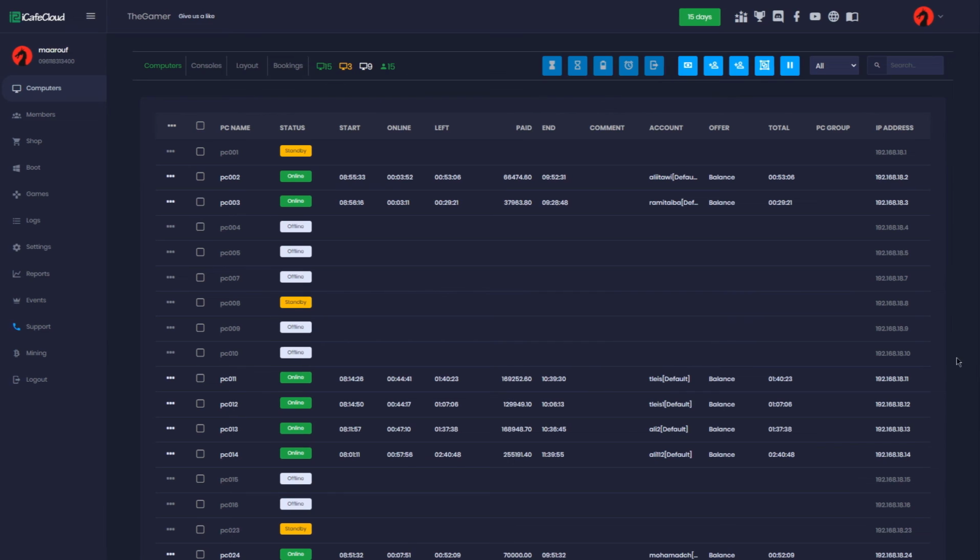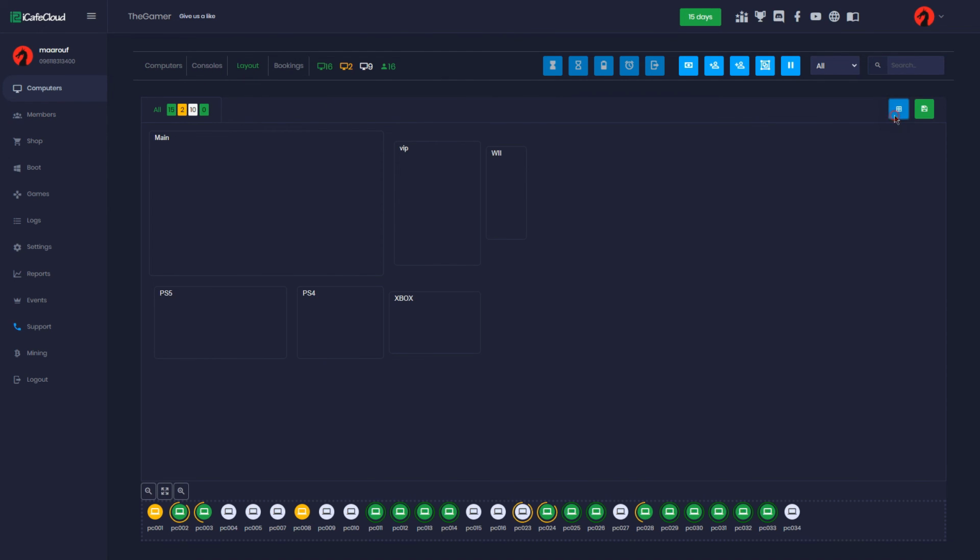Also, you have the layout section. The graphic view layout allows you to set the order of the PCs as they are placed in the cafe. So when a customer does not know the number of the PC, he can just tell the cashier where the PC is placed. Go to the PC page, select the Layout tab, and click the Manage Rooms button.